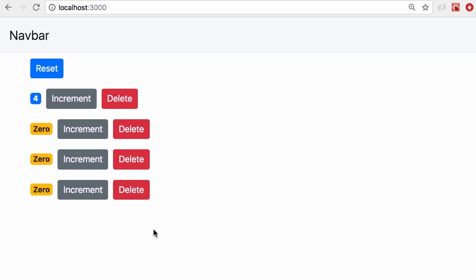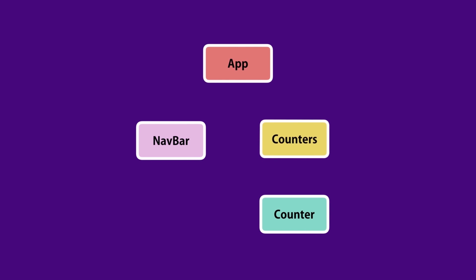Now, we want to display the number of counters on the navigation bar. Here's our component tree one more time. Earlier, we passed the state of the counters component to the counter component via props. This is because we have a parent-child relationship between these two components. But as you can see, there is no parent-child relationship between the counters component and the navbar component. So how can we display the total number of counters on our navigation bar?